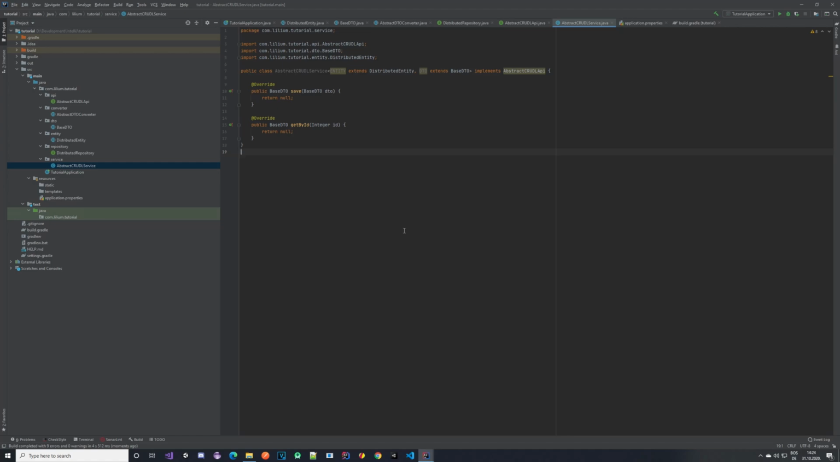In the previous video we prepared our AbstractCRUDL service and we left it empty. So we added two methods to it, but they currently just return null and don't do anything. So we need to change that. We need to add some functionality to the service so that we are actually able to use these methods and that they actually do something.